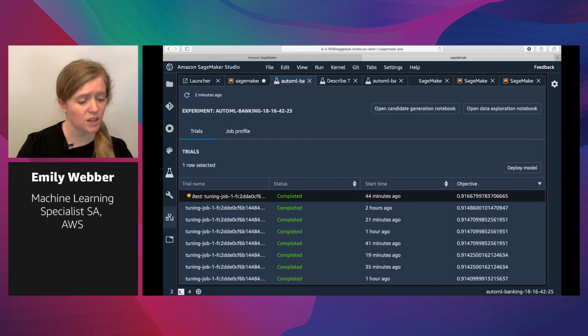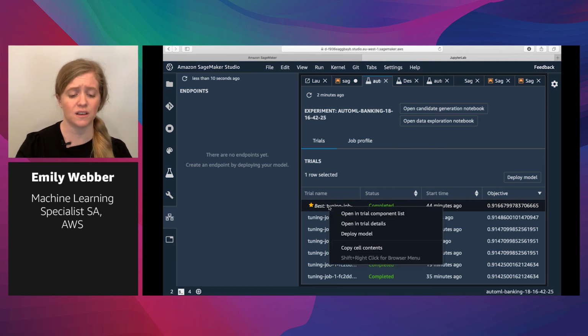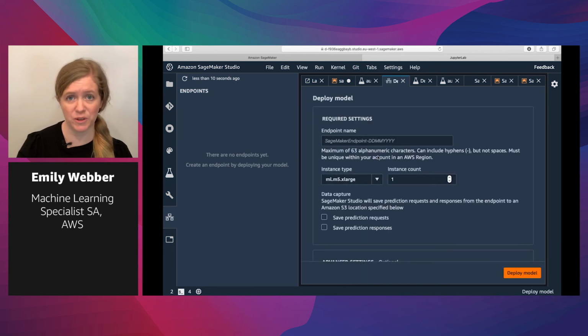After this is finished, we can jump into endpoints, which is right down here. Then we can view our endpoints. We can deploy the solutions. Actually, we can just do a right click here and then deploy the model, right? And that'll actually help us create our endpoint. And so that's it. We're out of time.